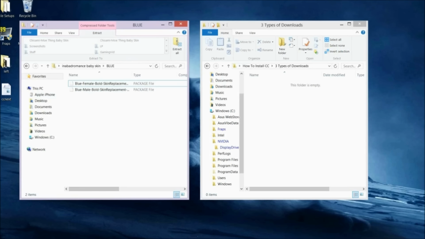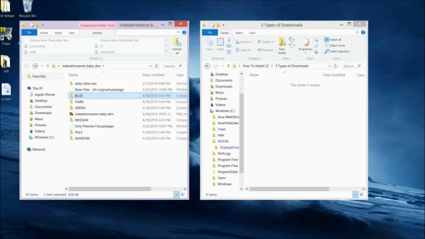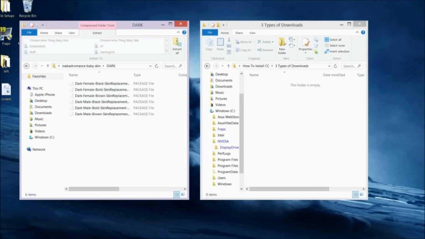Again, make sure you are inspecting it to make sure that they are all adding up correctly. So we have one blue female bald skin and one blue male bald skin replacement, so that's completely fine. The same thing would go for the dark skin replacements as well, making sure that you are analyzing everything accordingly. This folder right here says dark female black, so this is a dark female skin texture with black hair, a dark female skin texture with bald hair, and so on and so forth.